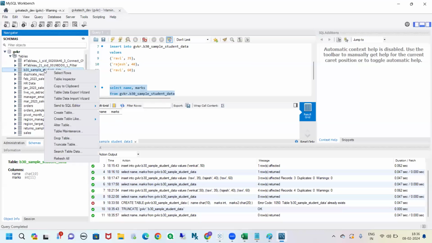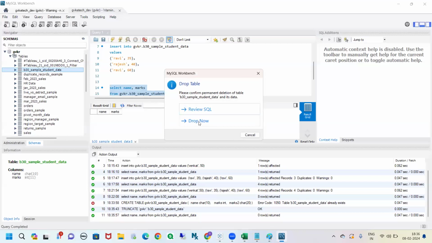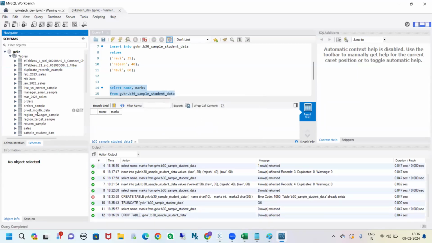Now I am going to delete the table. If you want to delete the entire table itself, simply click on drop table. Just click on the drop option. Now you see the table itself got deleted. So these are very important questions, basic questions, very important.